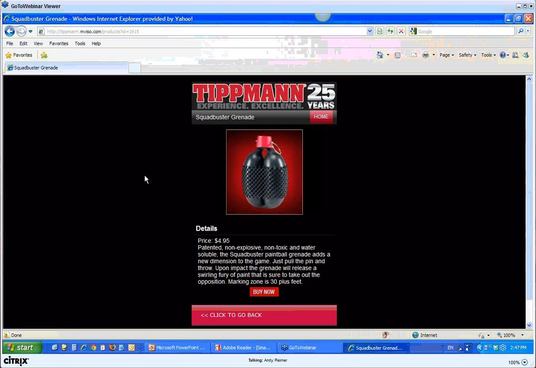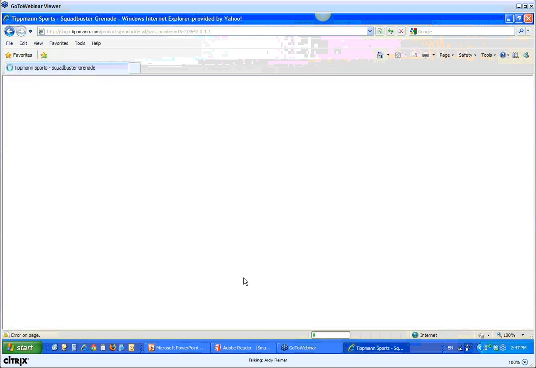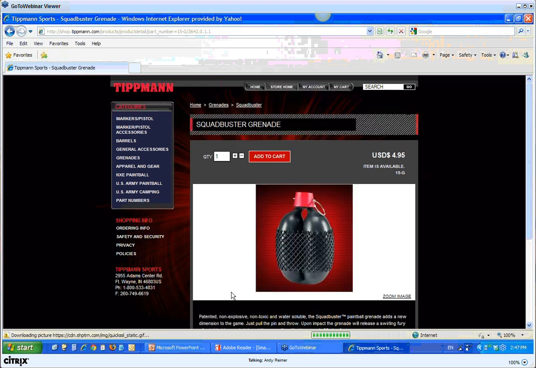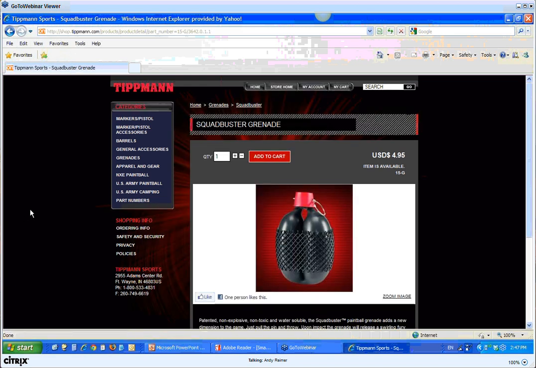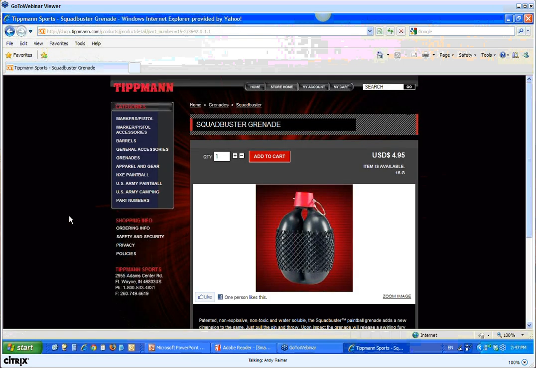This mobile website, one of our partners sold this Tippmann paintball company. We're looking at the Squad Blaster grenade. Lucky us. And so basically you can buy this product now, and it will take you to, I believe, a PayPal portal where I can add this to my cart and go through and purchase this product right on my smartphone device.